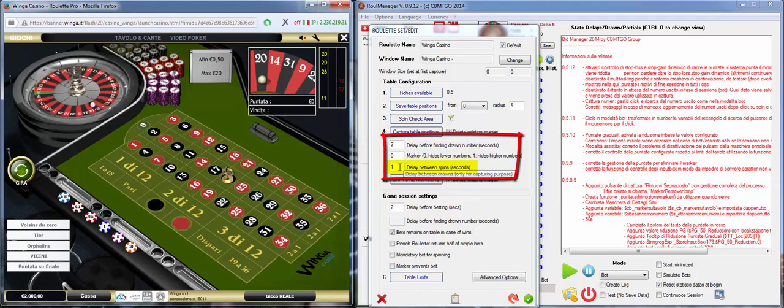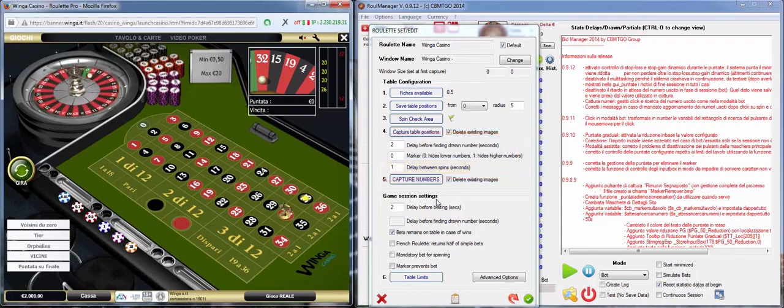Another thing, and the last delay, is the delay between spins. That means if I say 1 second, it is click, 1 second, click, 1 second. So we can give time to RoulManger to check exactly what's happening and to capture correctly all the numbers. Okay, when we are ready, we can go ahead with capture numbers.